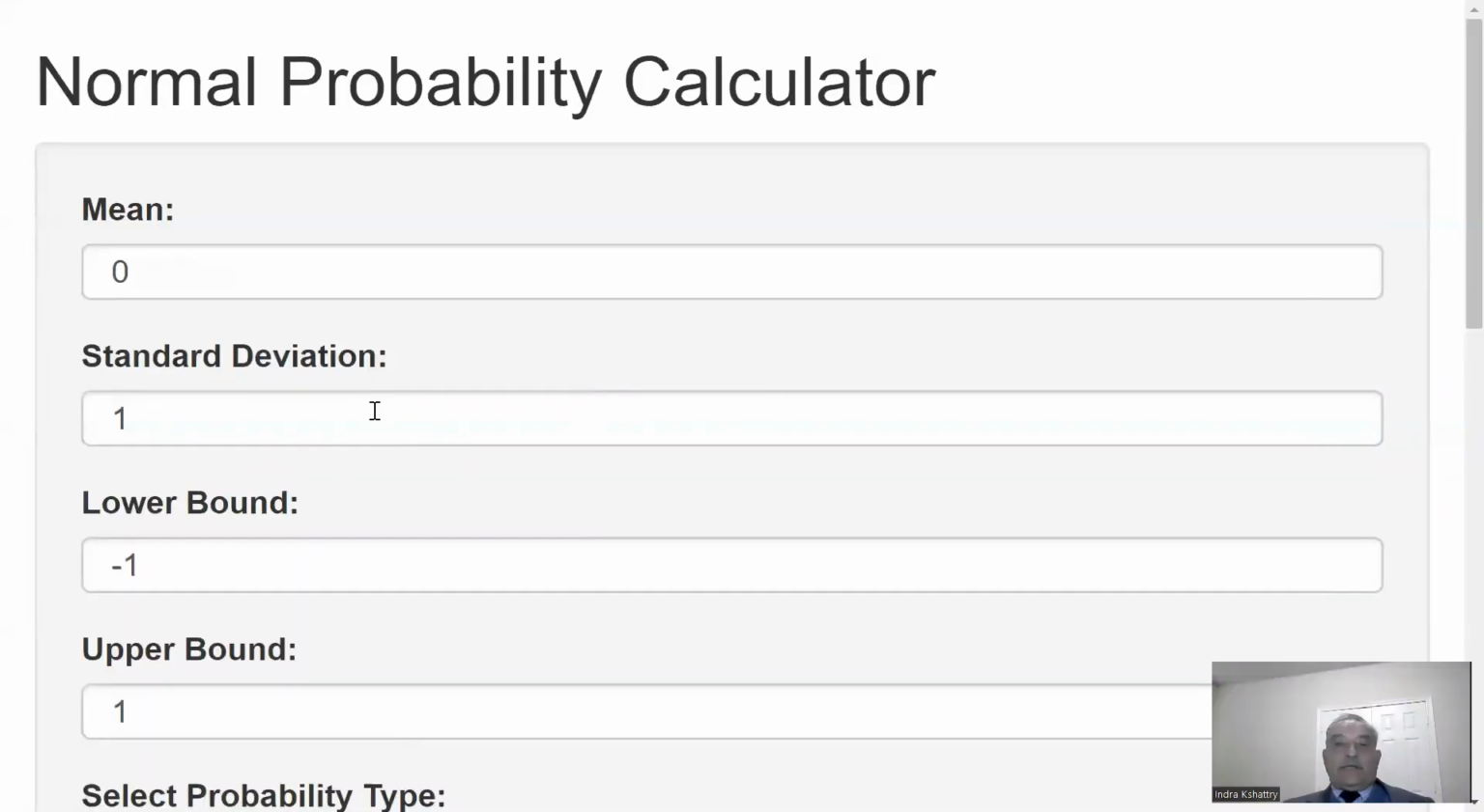Without much delay, let's browse the page. This is the page. First, let me explain in detail all the items contained on this page. The first four boxes here, labeled as mean, standard deviation, lower bound, and upper bound, respectively, are users' input boxes, where users enter their values to get the desired results.